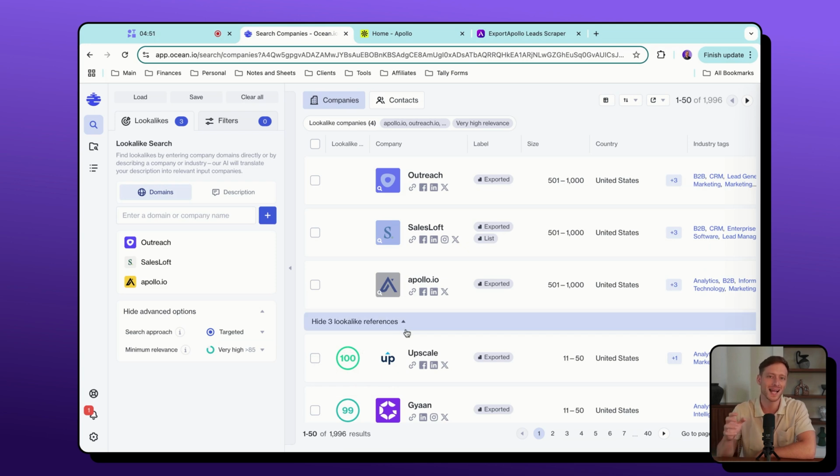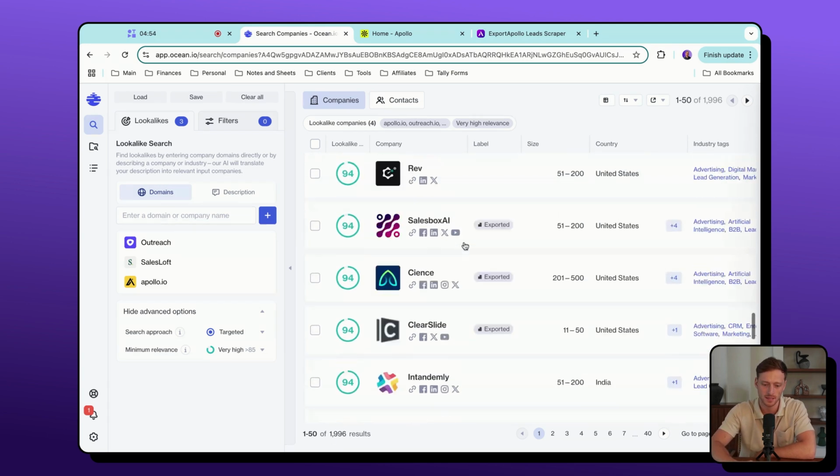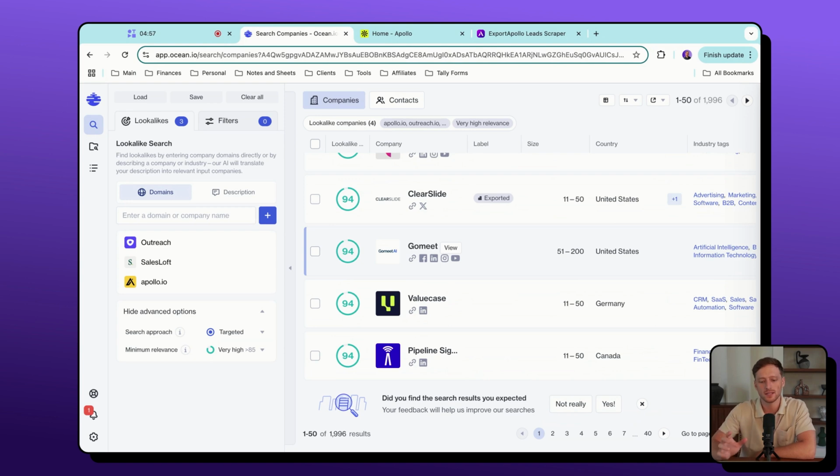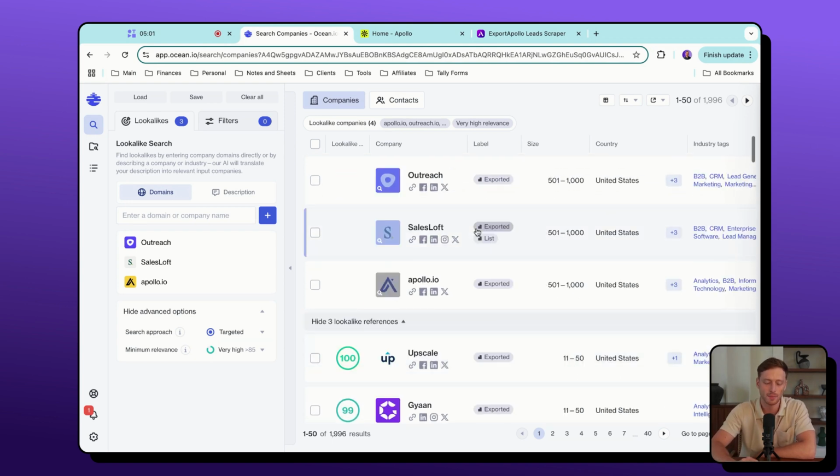And this is going to be our most accurate list. So we've got almost 2,000 companies here. So now that we've got our companies, we need to find the individuals that work in these companies that we want to target. So the next step is to do the following.